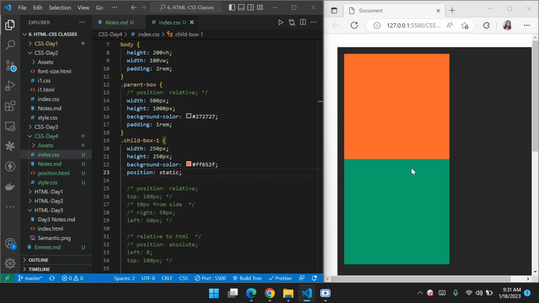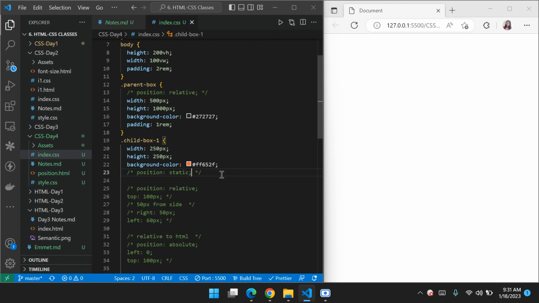Now, could you see some changes? No. Why? Because this is the default position. By default, if we are not assigning any type of position, then it will take static. So static is simply the default position, and we need not worry about it. See, there is no change.